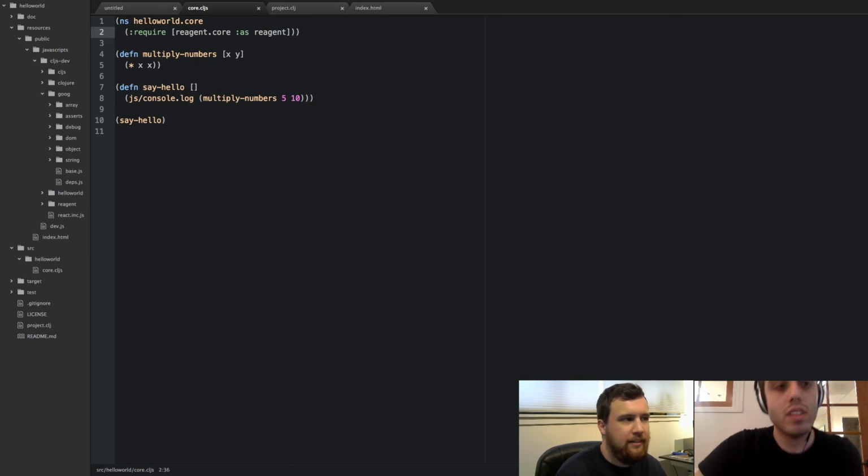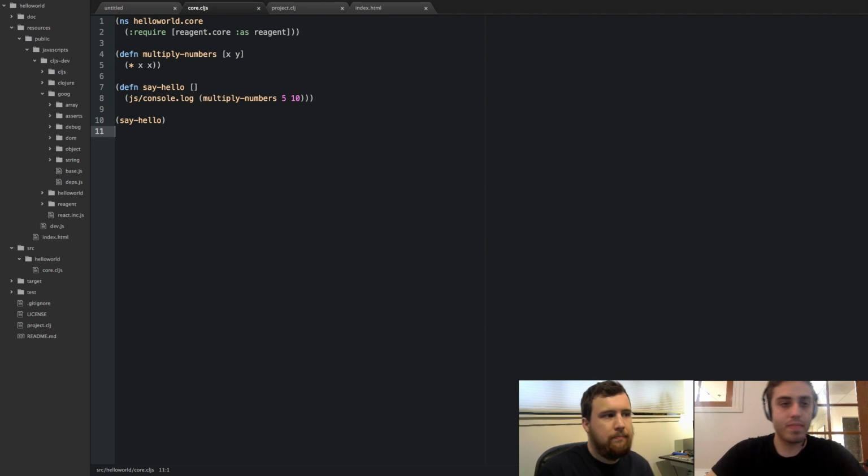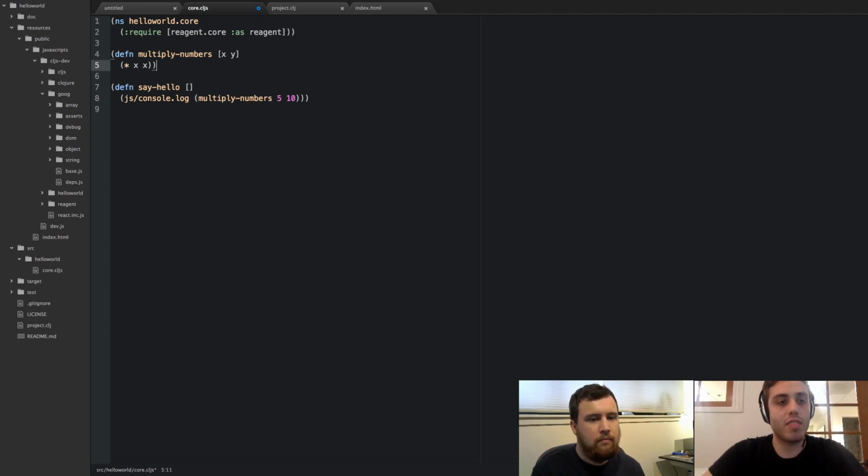Okay. So, the idea of reagent is that you will define a React component not using any syntax other than writing it as a function in ClojureScript. Right? This is the big idea. So let's get rid of all this boilerplate and let's set up our own boilerplate. So let's just make an app component, right? Def an app. Nice.